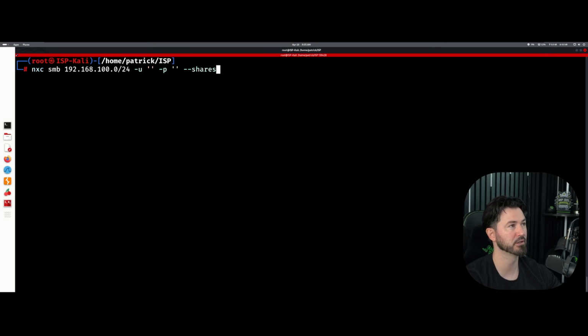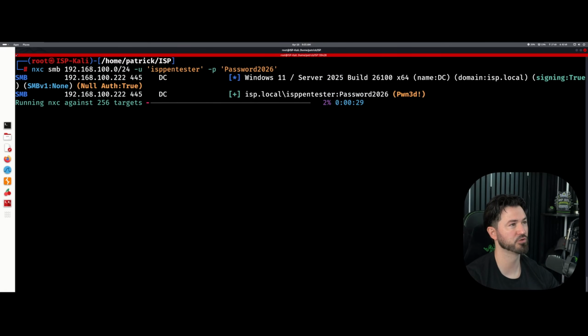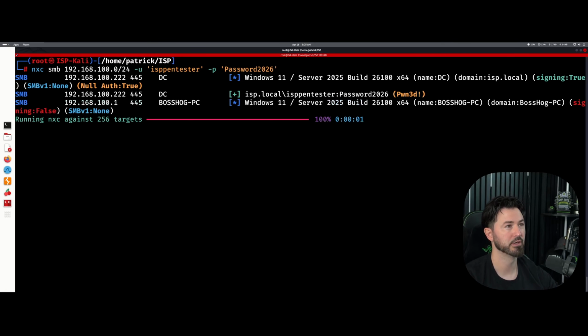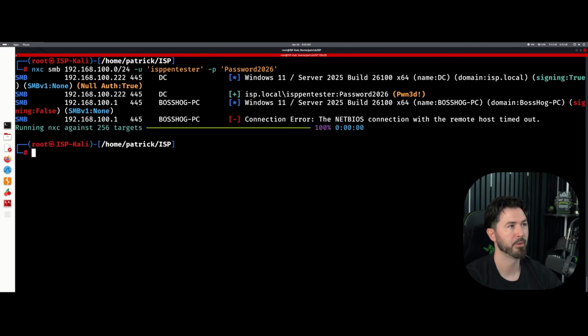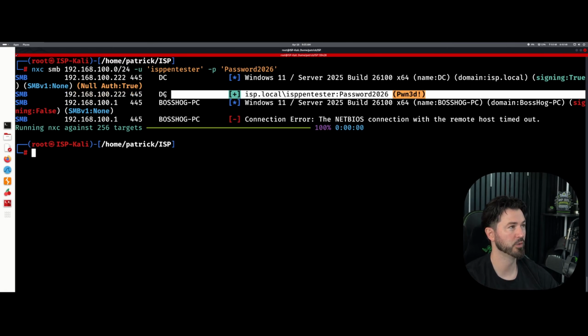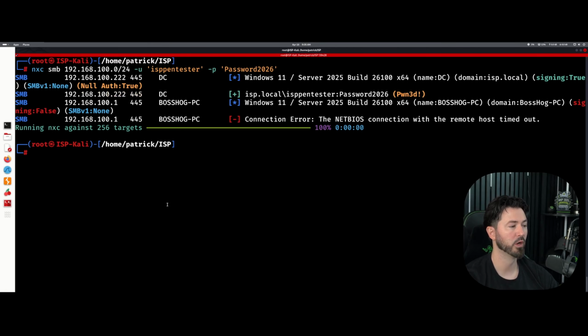So let's come back here and see, now we have a username and password. So we have password 2026, right? That was my password. And my user was ISP pentester, right? And we can see if these credentials are working across this network, if the client gave us good credentials. It does say pwned, so we do have access, right? So we know these credentials are working. What else can we do? These are just quick validation tests to make sure it's working.